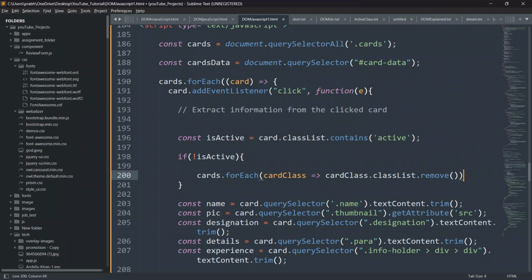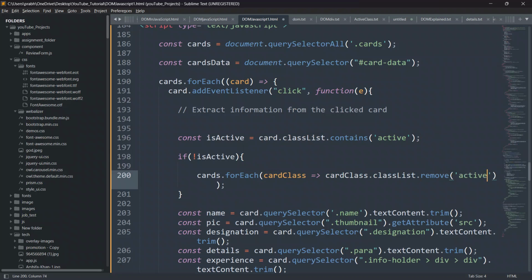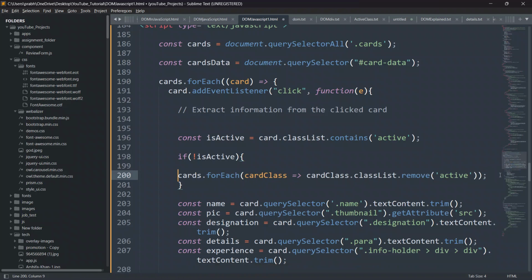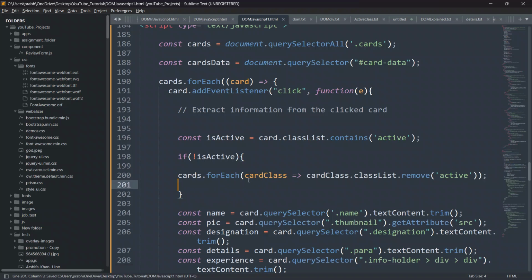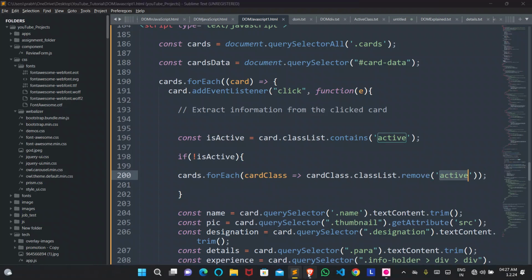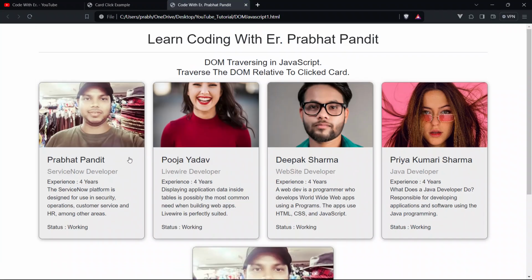Okay, first remove the active class from the entire div, from each and every profile card, or each and every user details card. So I'll just remove this class, active. So guys, in this way we have removed the active class from all these cards.